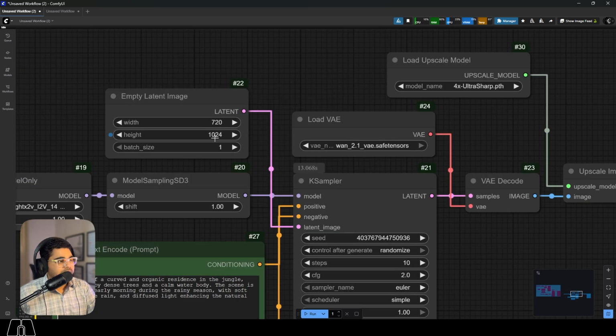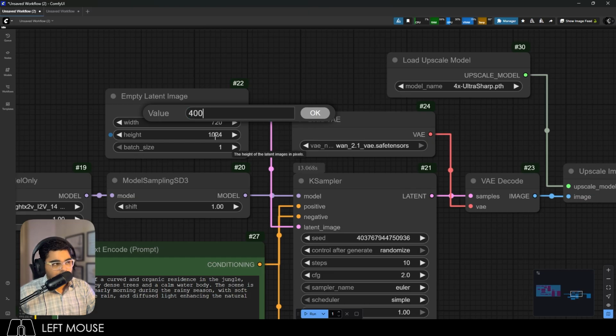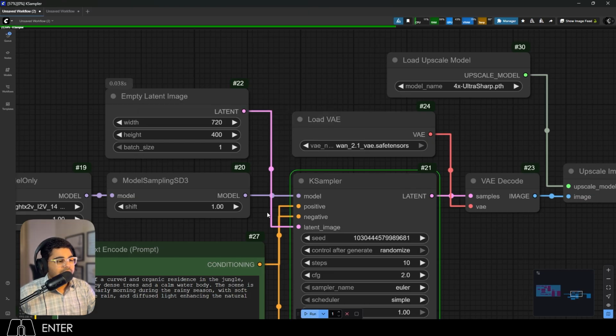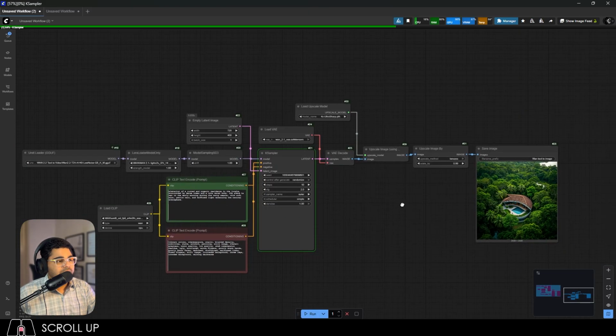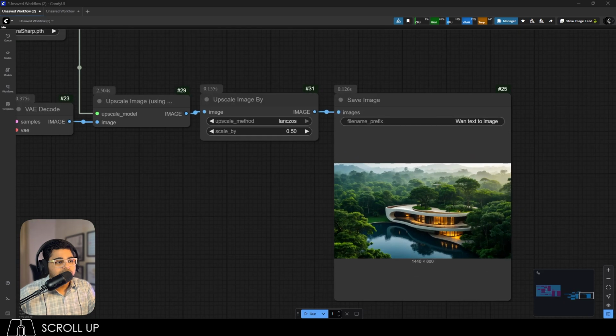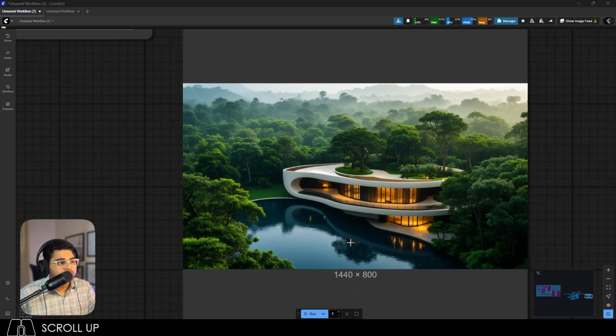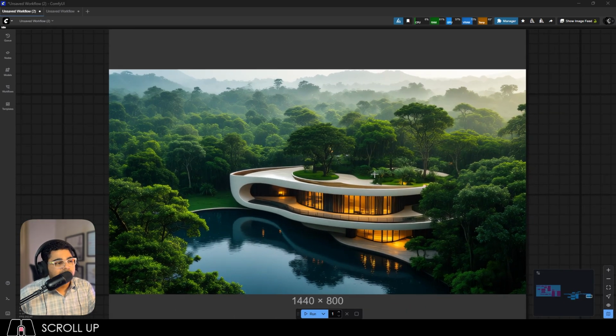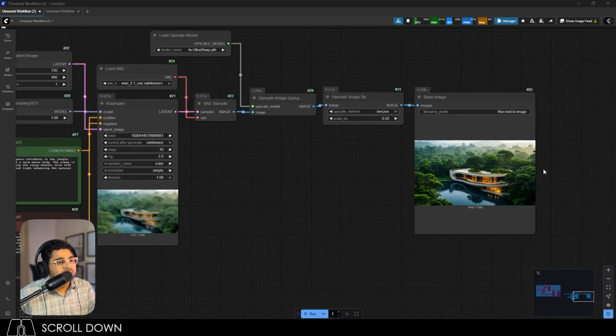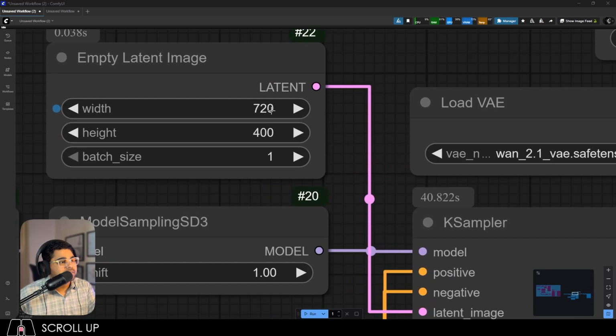I'm going to say 720 by 400 because we already have an upscale added there. Then let's see what kind of results we get. And let's see the result. So this is the resolution of the image. And it is nice. There's a curved organic architecture, again surrounded by a jungle, water body. I don't see rainy season much, but let's do one more pass. I think I need to increase the resolution.